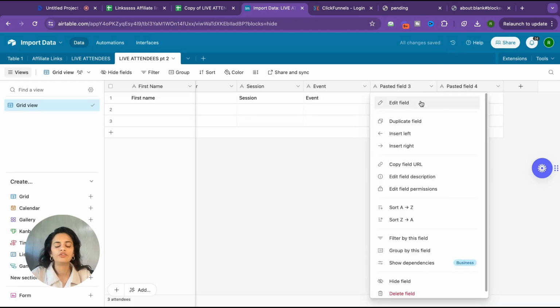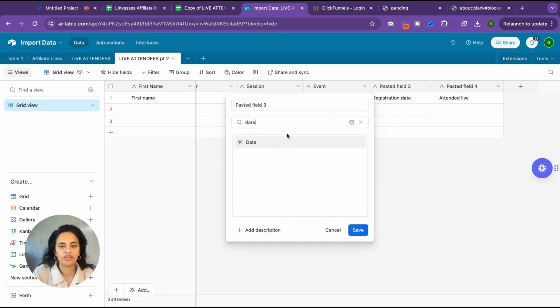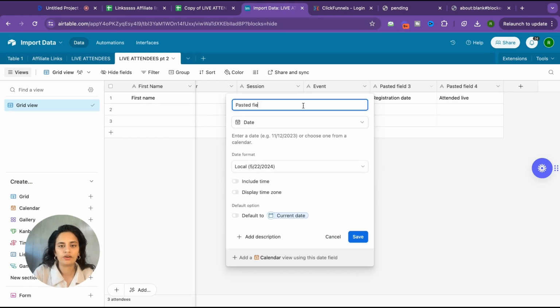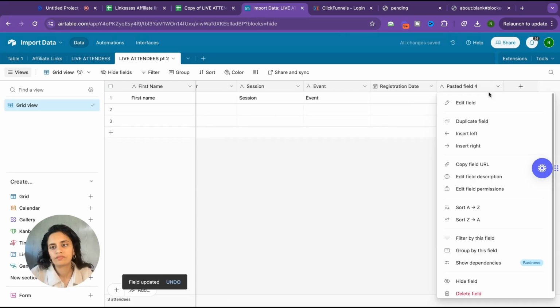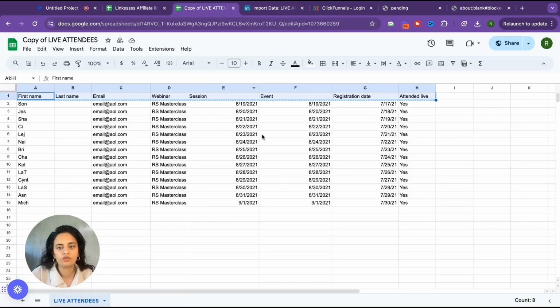This is really important. Usually I see imports go wrong when they're working with dates, right? So this is not a single line text because this is a registration date column. We're going to change this to date, and we are going to change this to the words registration date. And we are going to change this to attended live, and those columns are going to be pretty much yeses or nos.